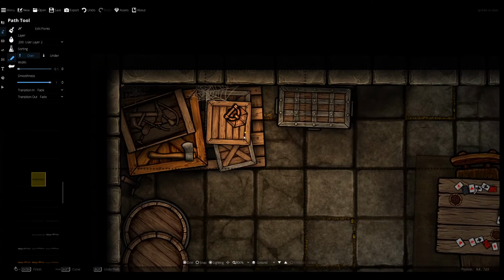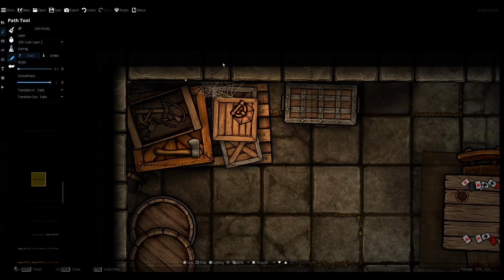Alright, now we have that done. We are going to continue with the rest of this bunch of crates. And there we go. The top crate is going to cast a shadow on the one that's below here as well. So we want to bend that out a bit. Not too much. Same on the other side. And also on the bottom over here.